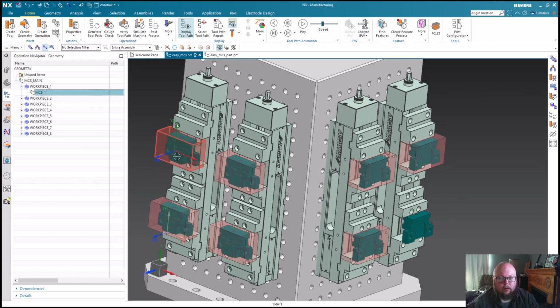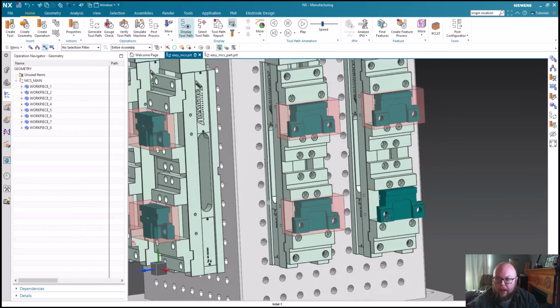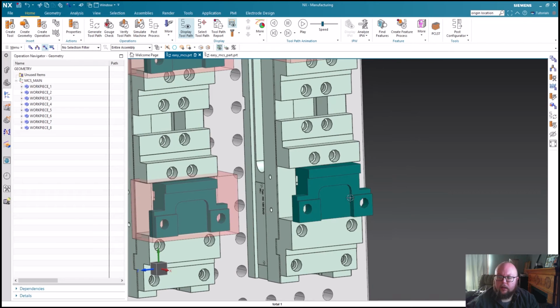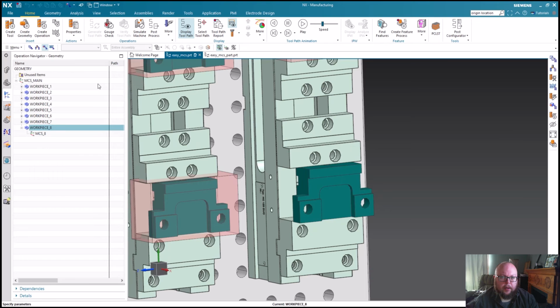And in this case, I always wanted my MCS to be located at the center of my block. So in the past, I'm going to show how I would have done it on this part on the lower right-hand side. Currently, I didn't create any blank geometry, so let's do that first. I'll go ahead and edit my workpiece and specify this part.